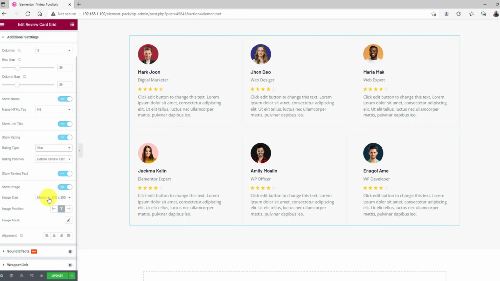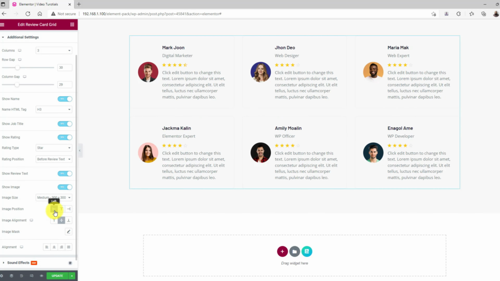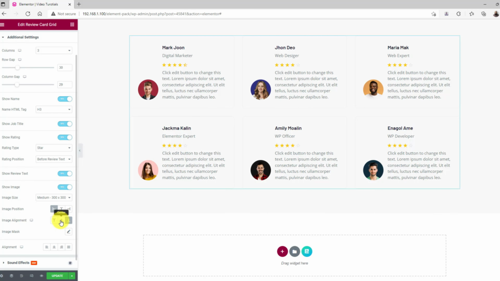The image size option is for changing the image resolution of the review cards. One of the amazing things about the review card grid widget is that you can change the image lineup over the content area using the alignment option. You can use both alignment options to do that.